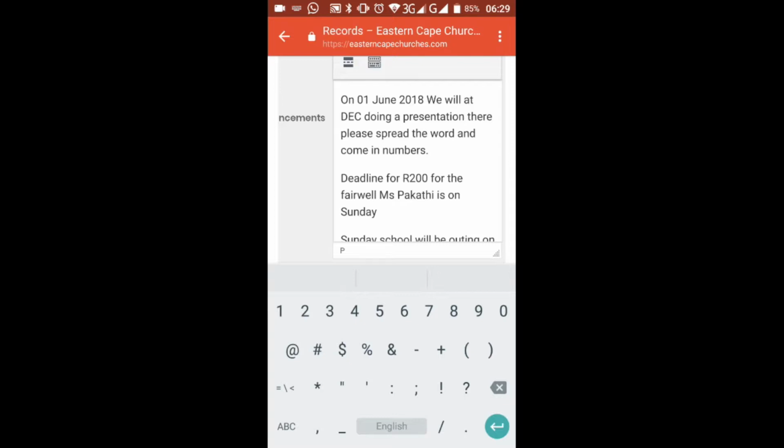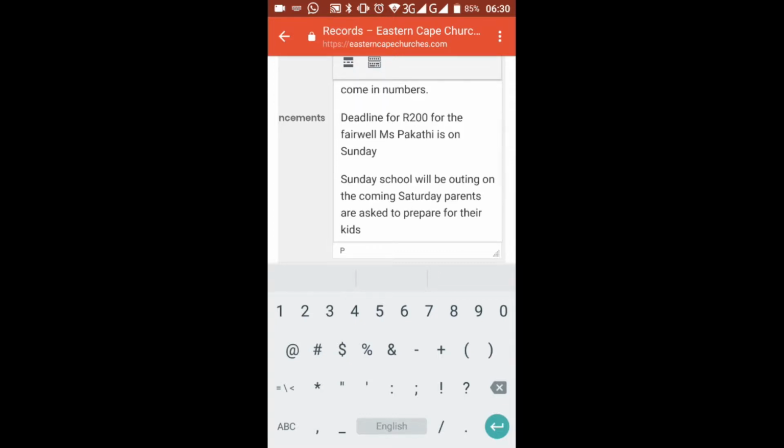Look, this one says on the 1st of June we'll be doing an art presentation at DEC, so spread the word and come in numbers. And this second one says the deadline for the 200s for the farewell of Miss Pagati. Of course, that's nobody's name, I'm just creating it. It's on Sunday, so when they come on Sunday, they must come with those 200s. They must not say, I didn't know it was the last day, you see. So those are the kinds of announcements.